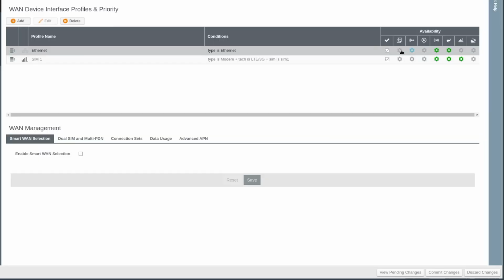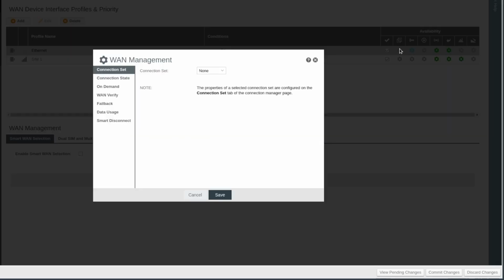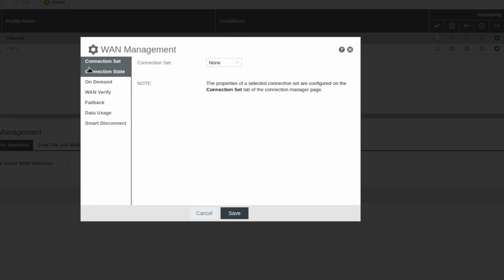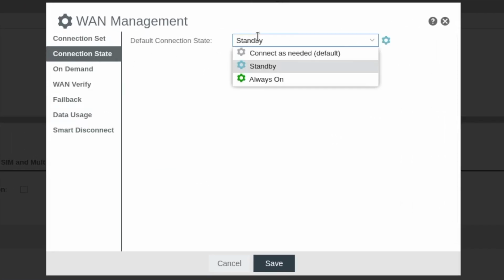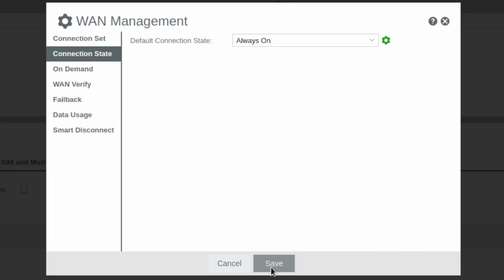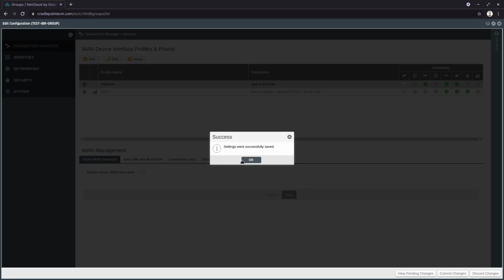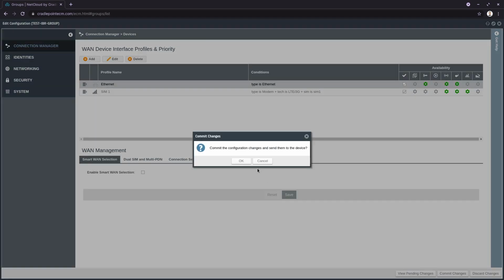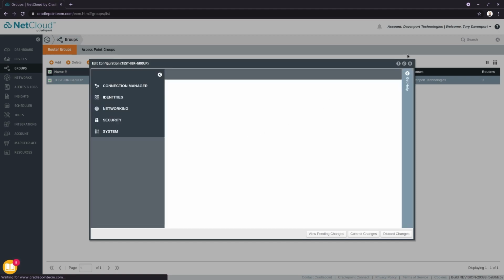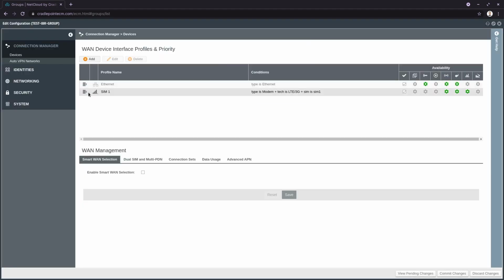Then you can get some additional configuration by coming over to the gears and clicking through the different feature sets. If we click on connection state, we're going to actually want our Ethernet to be always on. When we save configuration, any devices in the group are going to automatically synchronize with that new configuration. You'll come down here and click commit changes. Let's take another look at that configuration. So we see that our WAN interfaces are configured as we desire.